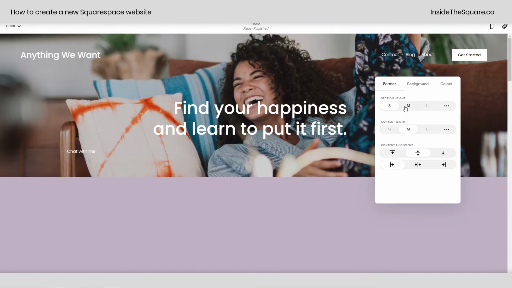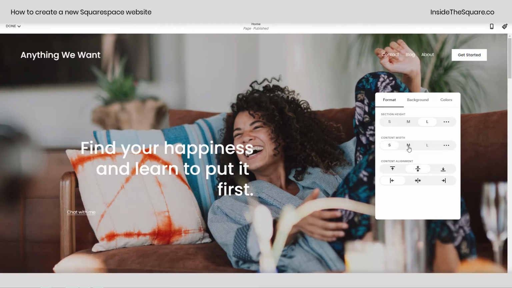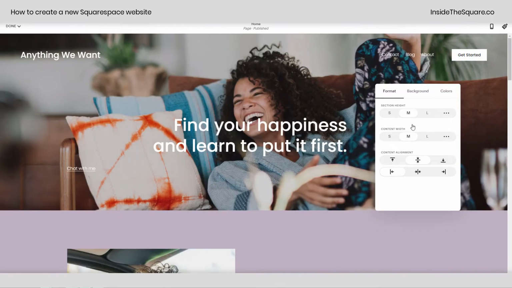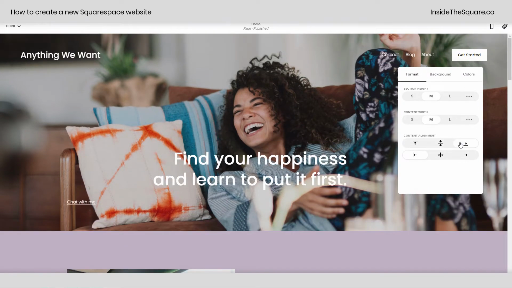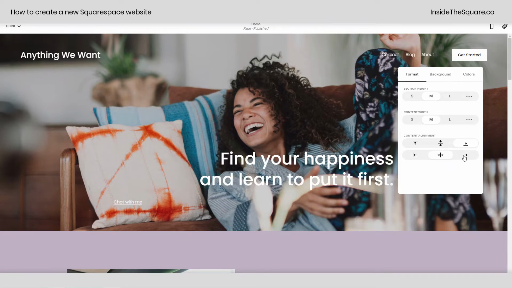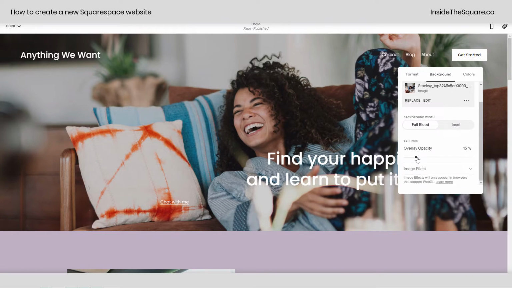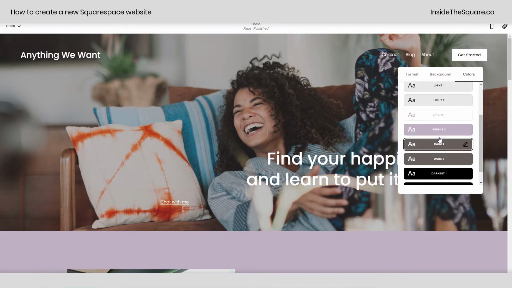This is where we make the section small, medium, or large. That changes the height. We can change the width of the content, small, medium, or large. And you'll notice if we leave both of these at medium, we can change the alignment. We can switch this to the top, the middle, or the bottom, far left, center, or far right. You can also change this background image if you want to replace it with a new one, adjust the opacity of that overlay, so how transparent that is. Lots of fun options there. And again, changing up the colors theme.